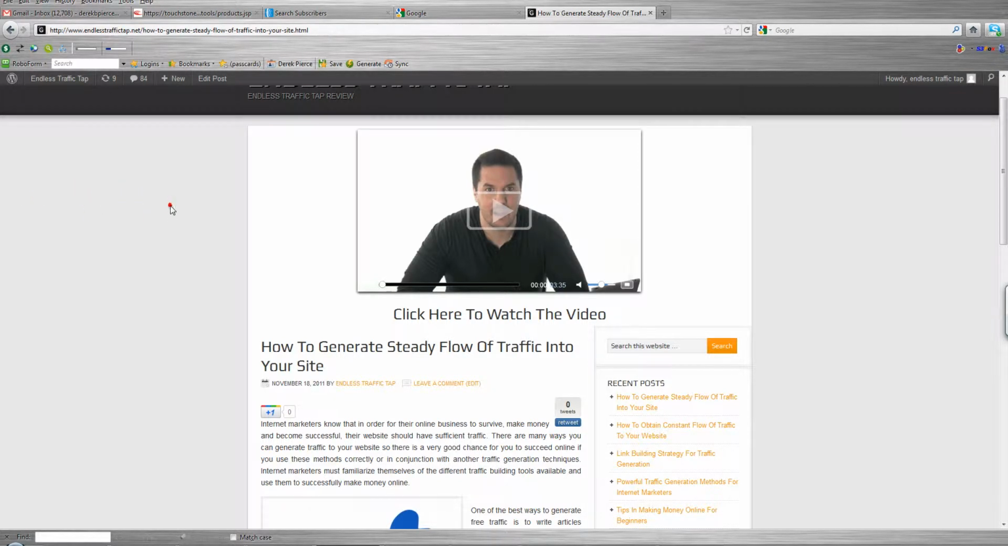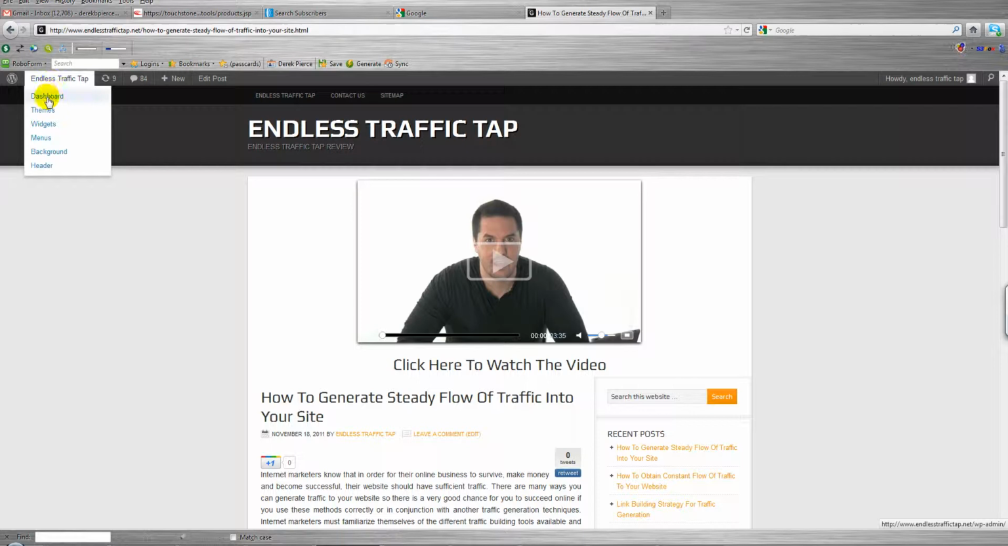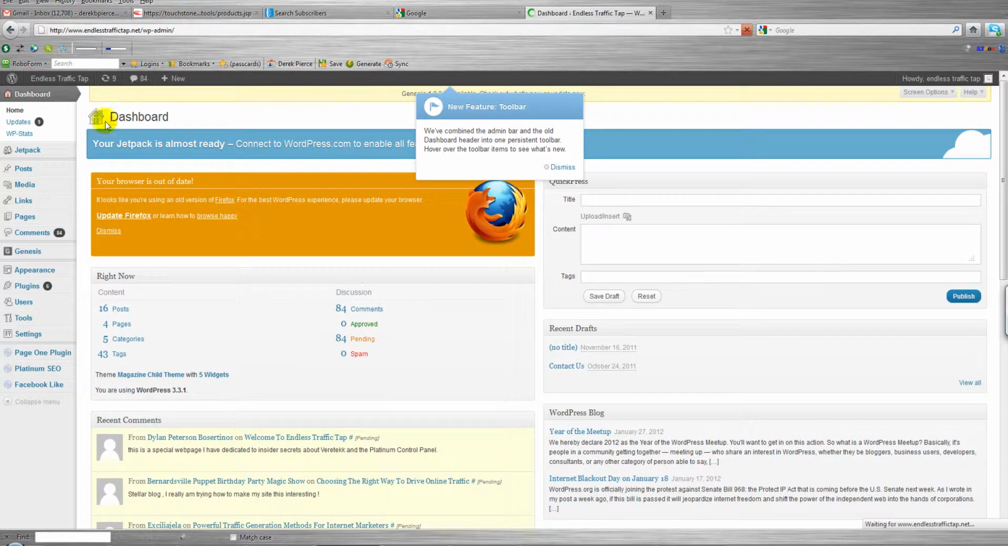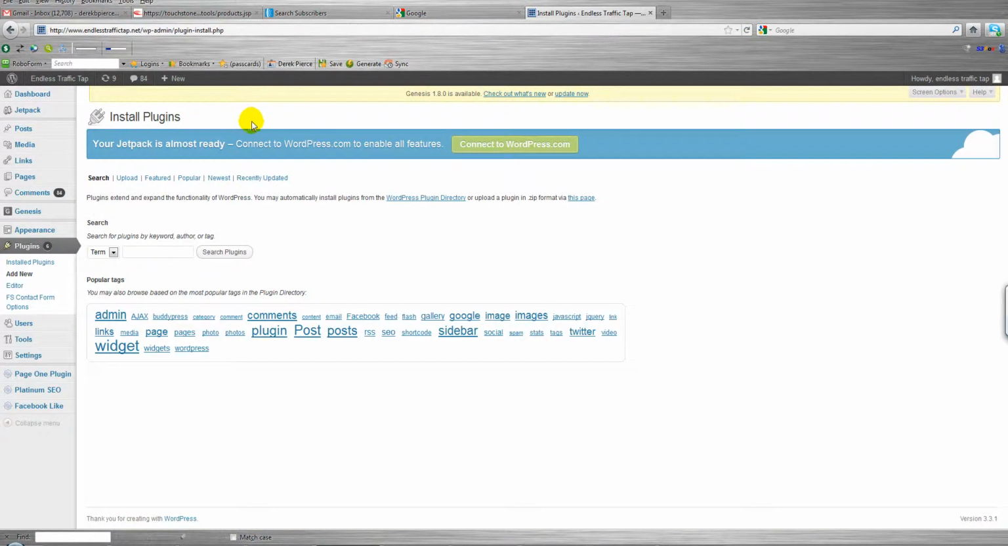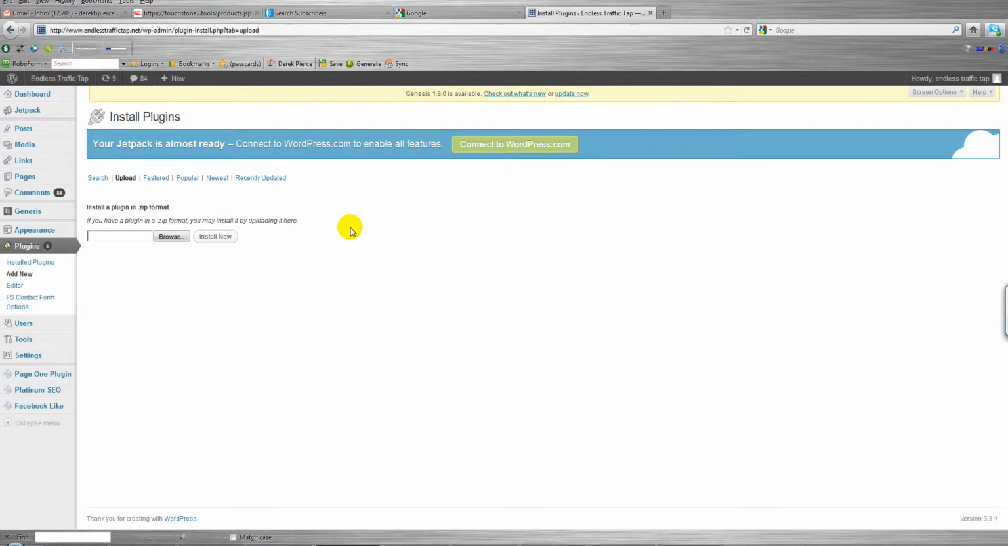So basically what you do is you simply go here to the dashboard, and my computer is running a little slow, but you install it like you do any other WordPress plugin. You go to plugins, click add new at the top, and then we'll find it on our hard drive. You should have already downloaded the plugin, and we click upload and search for it on the hard drive.